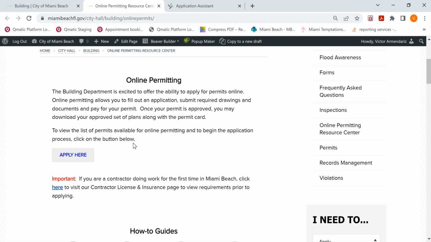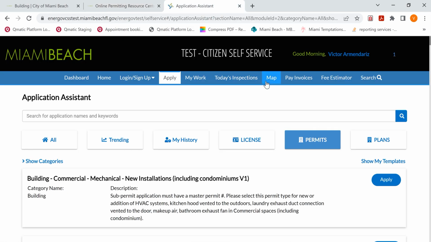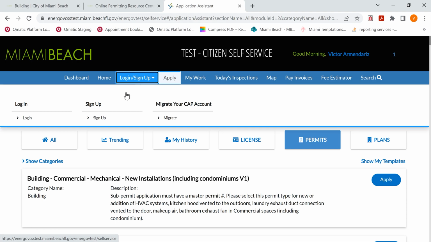Once you've created your account, come back to the Online Permitting Resource Center, and here at the top of the page, you're going to click on the Apply Here button. This will take you to the CSS portal. Once here, click on Login to log into your CSS account.